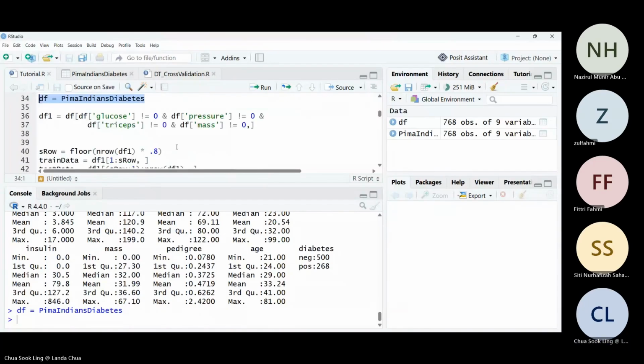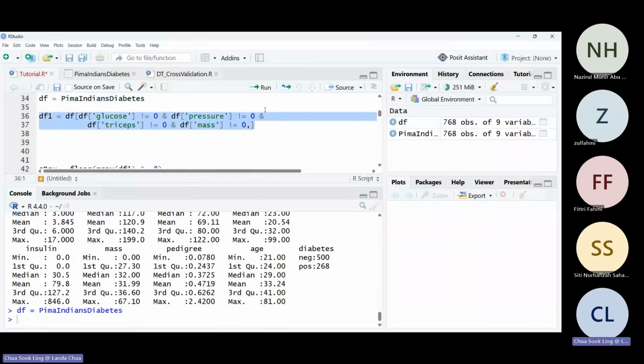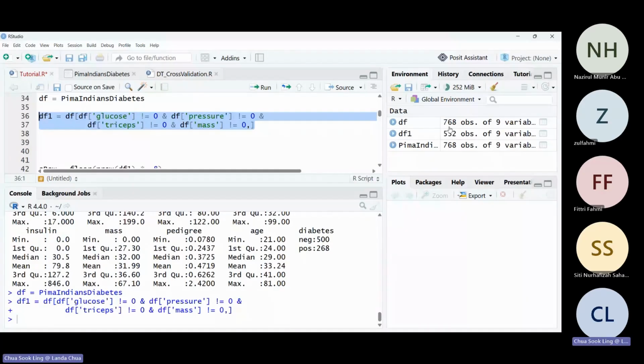Okay, so let me copy this part here so that you can run it at your side as well. So run the DF to load the PIMA Indian diabetes into the DF first. And then later on, we are only considering this. So run this DF and then run this so that we only extract those records that have values for the glucose, pressure, tricep, and mass. So if you run this, take a look at your DF1 now. You already only have 532 records.